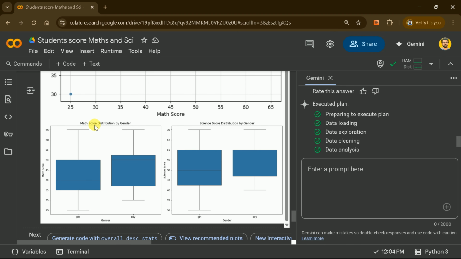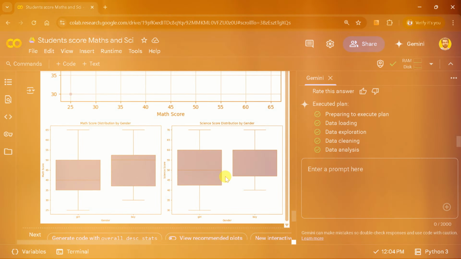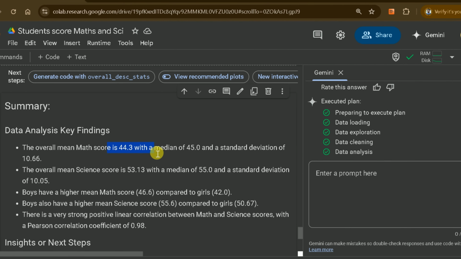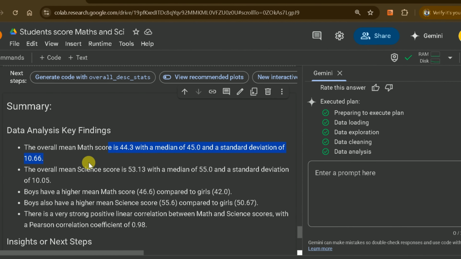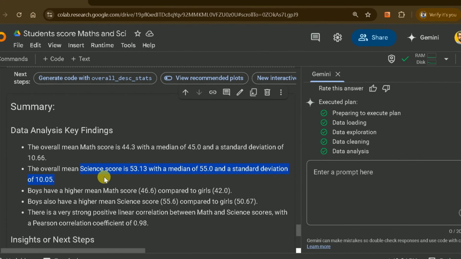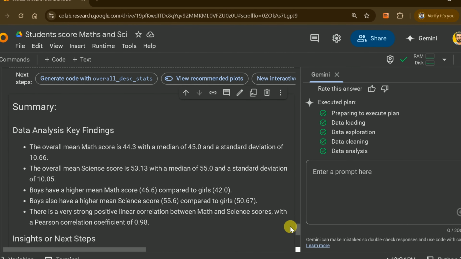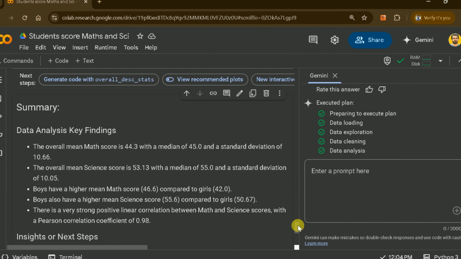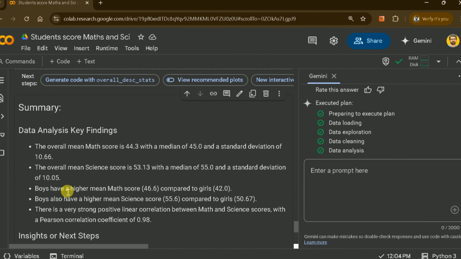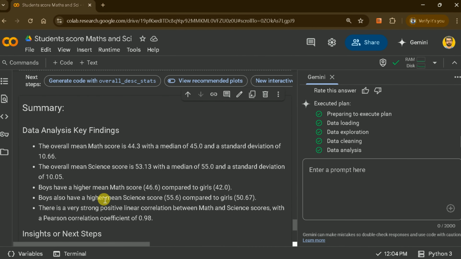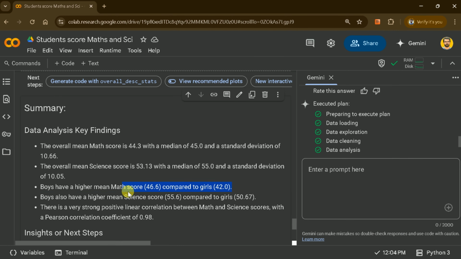These graphs clearly show that boys performed better than girls in both math and science. The summary findings show an overall mean mathematics score of 44.3 with a median of 45 and standard deviation of 10.66. The overall mean science score is 53.13 with a median of 55 and standard deviation of 10.05. Boys have a higher mean math score, 46, compared to girls, 42, and boys also have higher mean science scores.